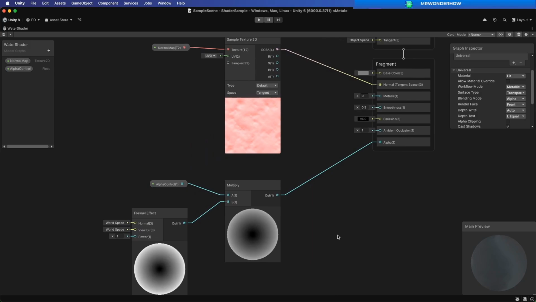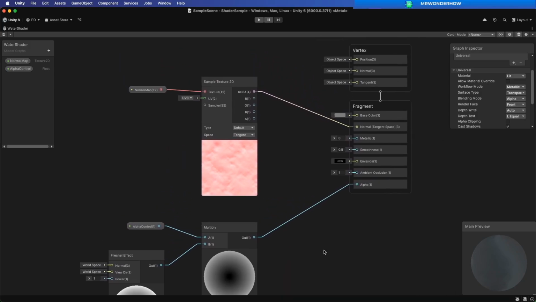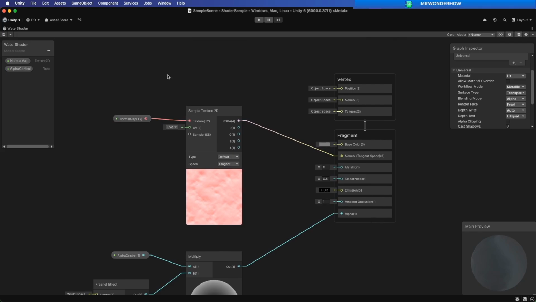For refraction, use a Scene Color node to distort the background based on the normal map. This makes it look like light bends through the water.